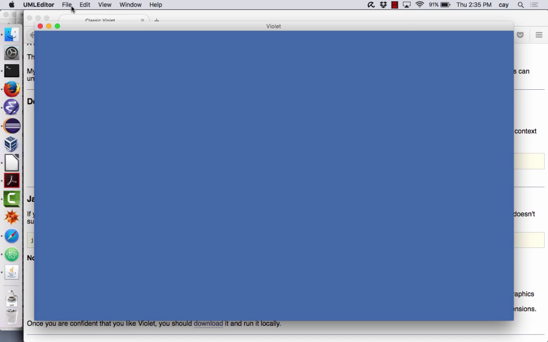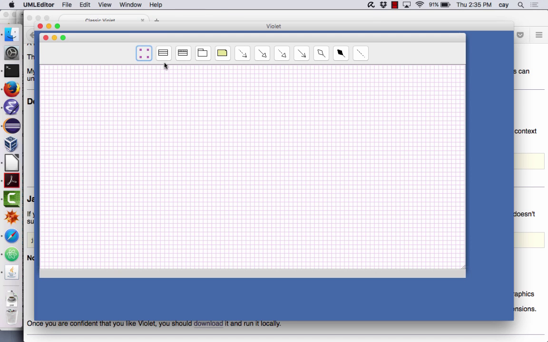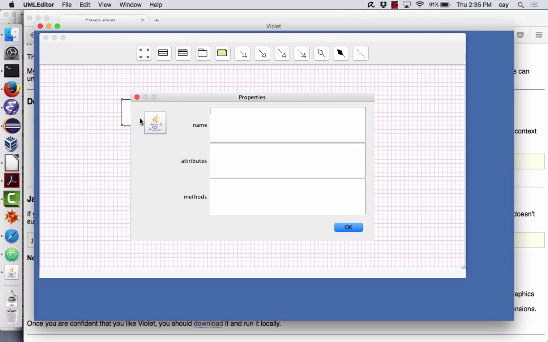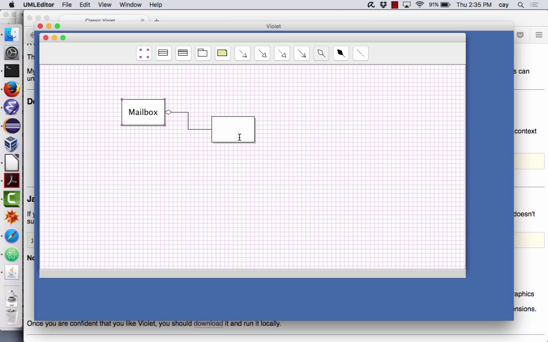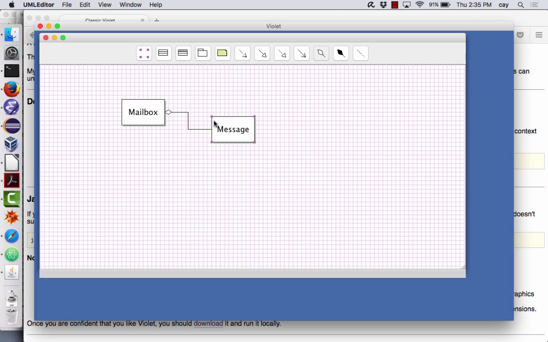And then you say you want to have a new class diagram. Here it is. So, okay, I want a class diagram. This kind of looks like a class. Here's another one. I want to have one of these arrows here. So you join the arrows, and then you say this one is mailbox. This one is message. And that's the end of it. So now we can move this somehow. That probably wasn't so good. Let's delete it.